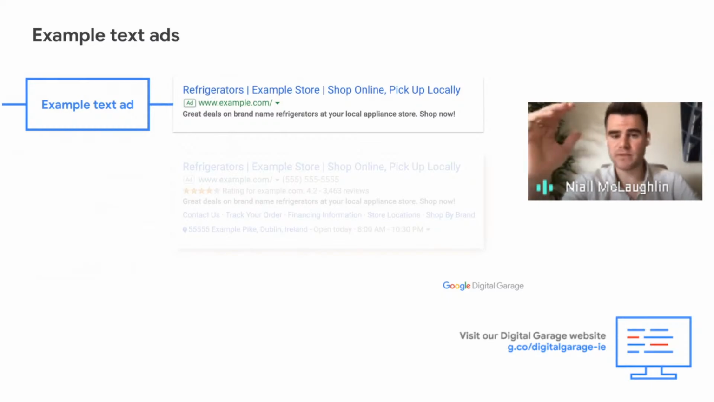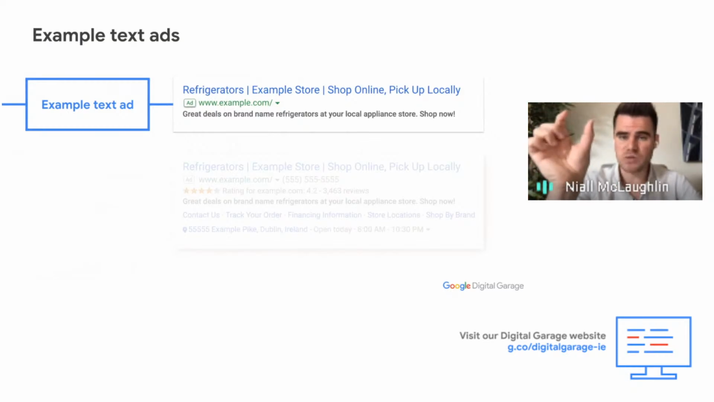Next up is the description. Very, very important. The description should highlight details about the product or service that you're advertising. You can describe features, benefits, promotions, shipping offers, etc. You can drive real business results by including a call to action as well. Really, really important, or CTA as we call it.